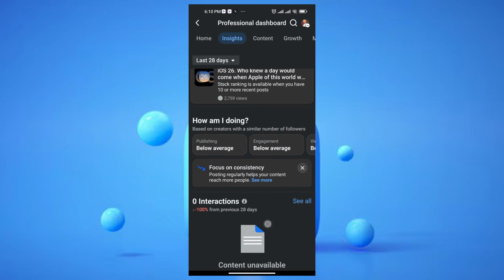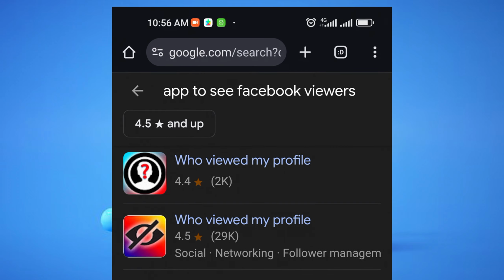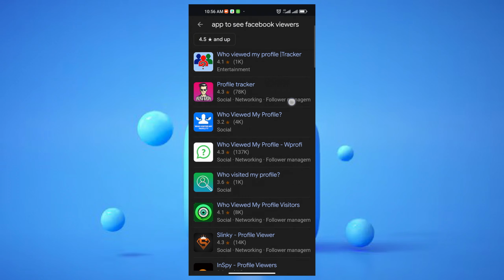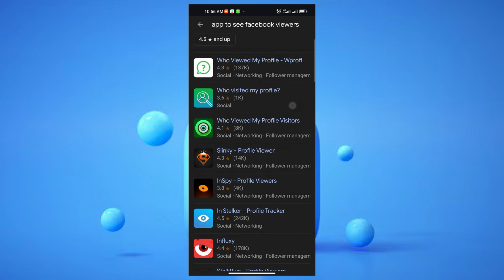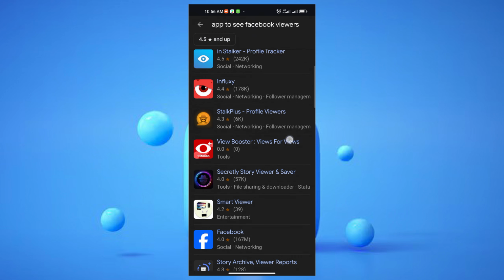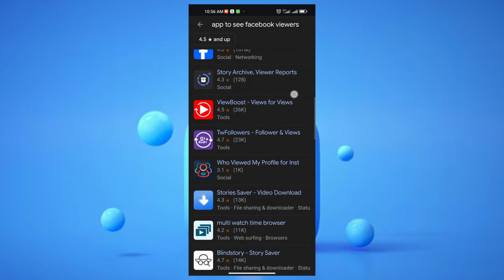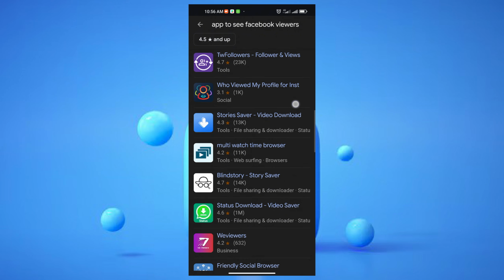Now, about those third-party apps and websites claiming to show you exactly who viewed your profile, it's crucial to be extremely cautious. Facebook's privacy policies generally don't allow such direct tracking by external apps. Using these apps can sometimes lead to security risks, such as your account credentials being compromised.